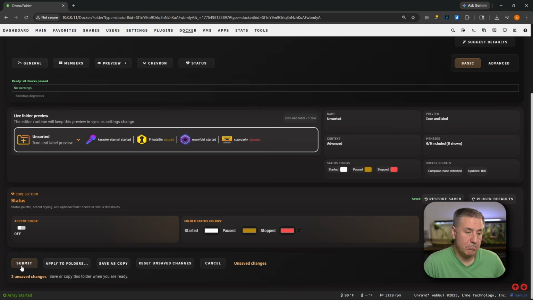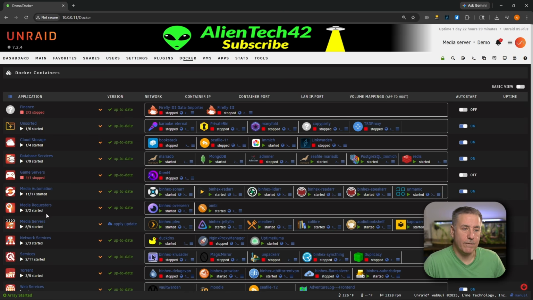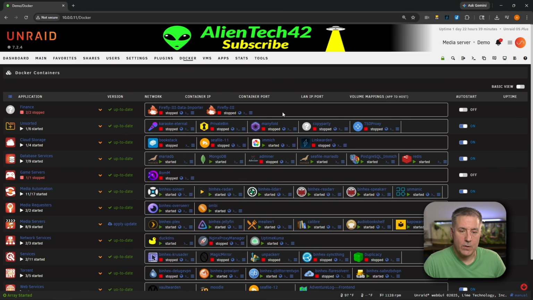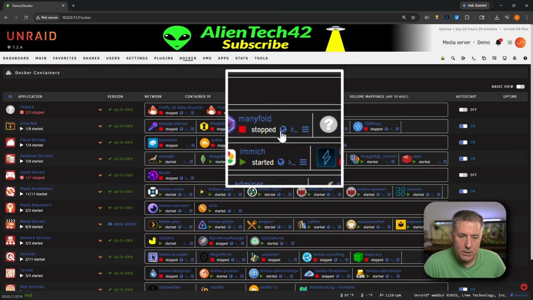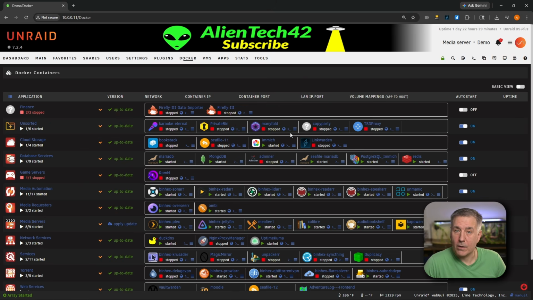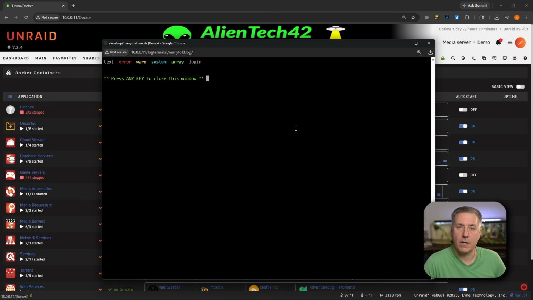Once you've got all your settings set, hit submit, and it'll apply it to the folder. You'll now see my unsorted folder has the vertical bars between it. Those little preview icons I was telling you about, like this little globe here, that's the web UI. The one next to it here is the command prompt or the terminal for it. And then the last one is the log file. So if you want to look at the log file for any particular application, you don't have to open it up. You can just click on that little icon right there, and it brings the log file right up.